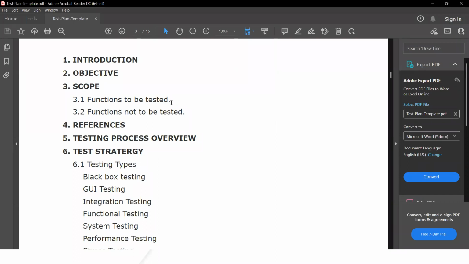Functions that should be tested. Functions not to be tested should also be listed. Why? Because you should be precise and accurate about what exactly you are going to test. Otherwise, you end up nowhere, your time runs out, and you cannot deliver what the client is looking for. So you should be very specific about functions that need to be tested, and at the same time, functions not to be tested. Certain functionalities you should not test.